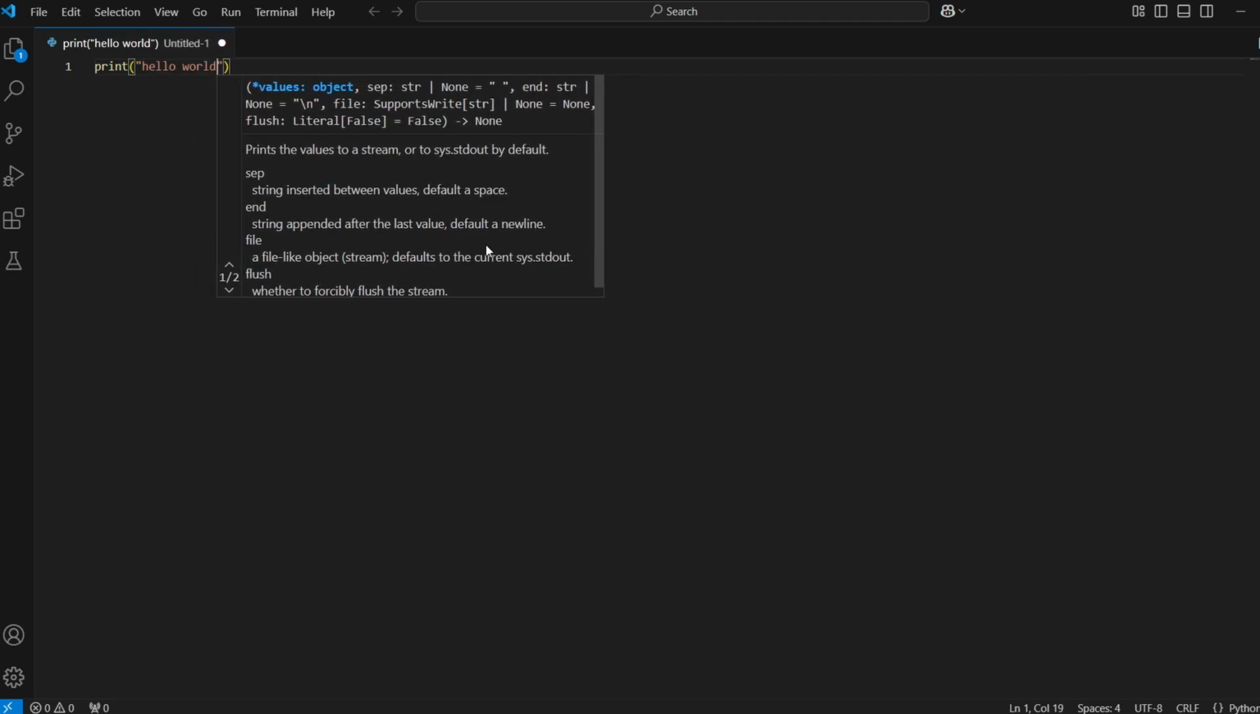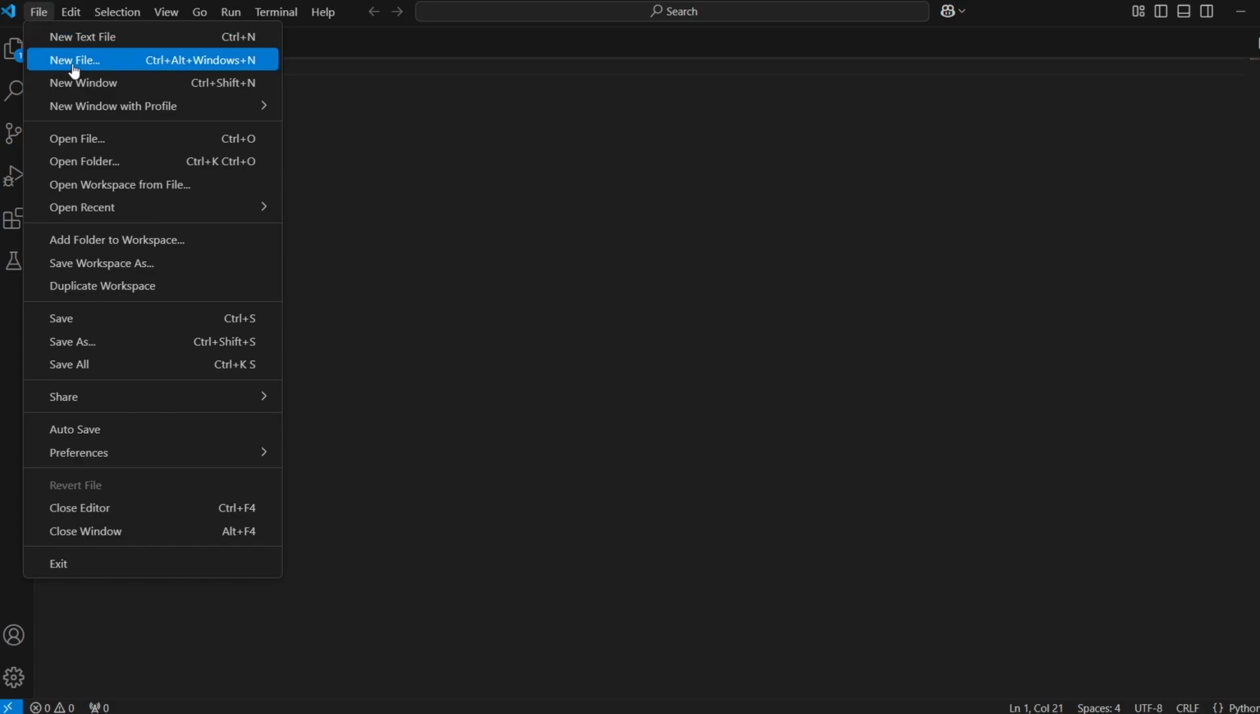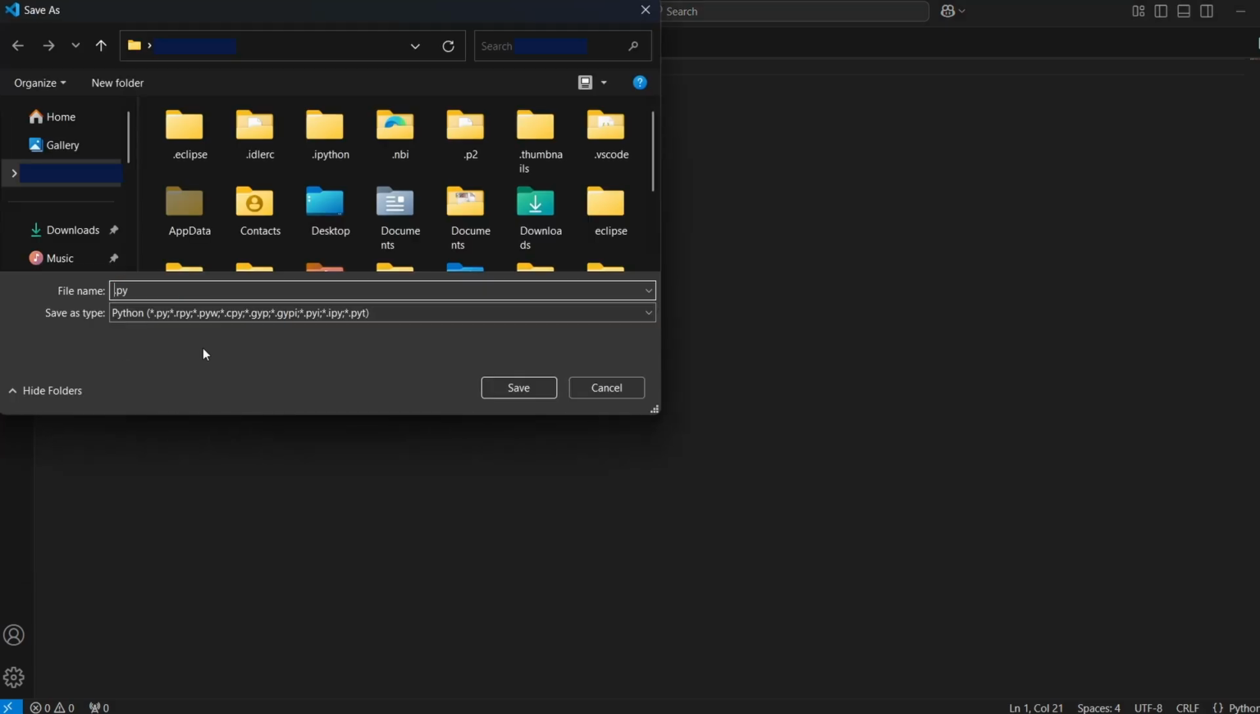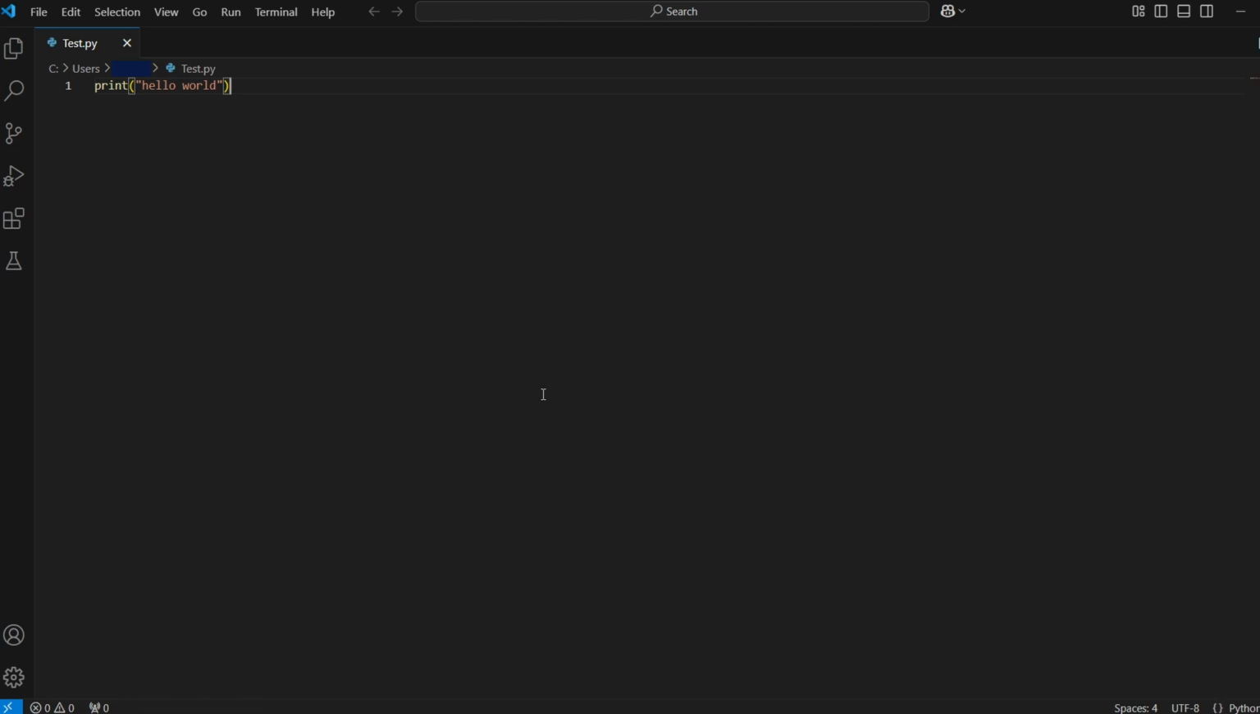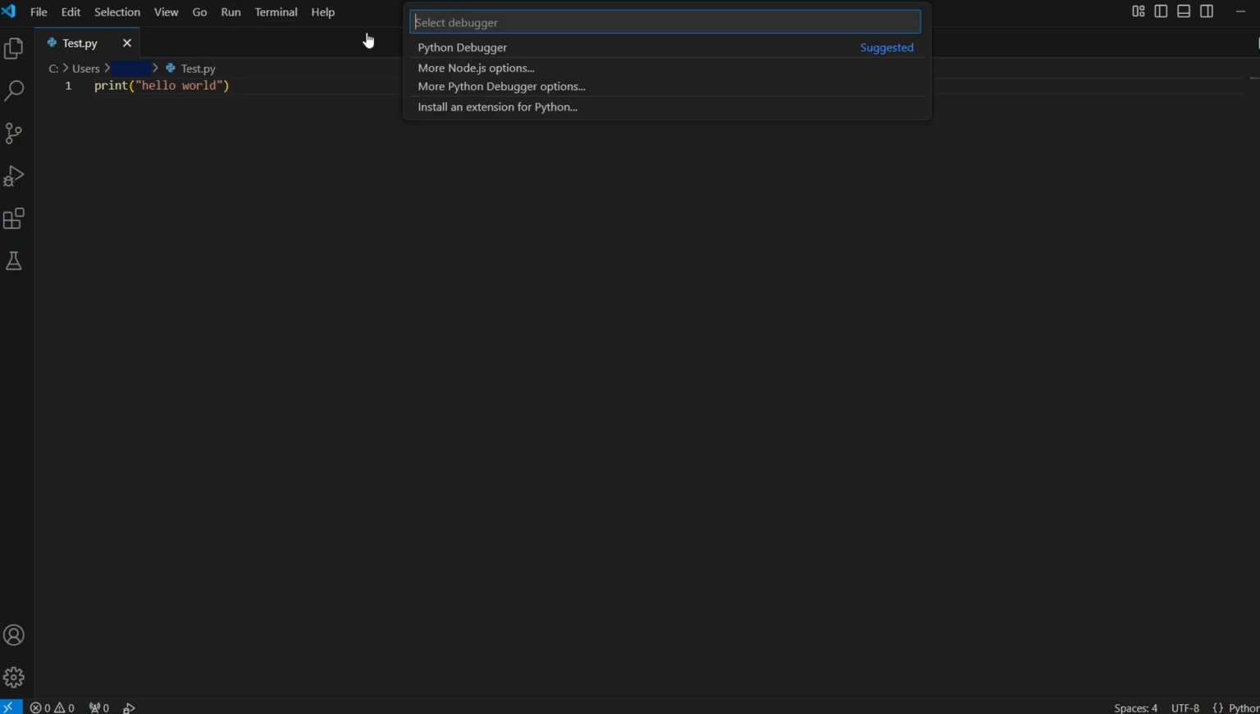For example, try this simple line. After writing your code, save the file. In the Save dialog, choose a location and name your file something like example.py. Once you've saved the file with the .py extension, you can run your Python code. Simply click on the Run button at the top right corner of the editor.